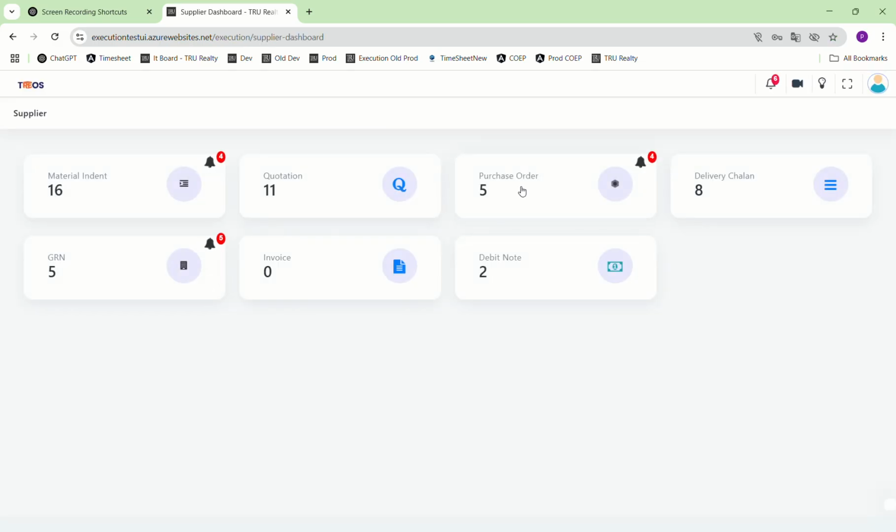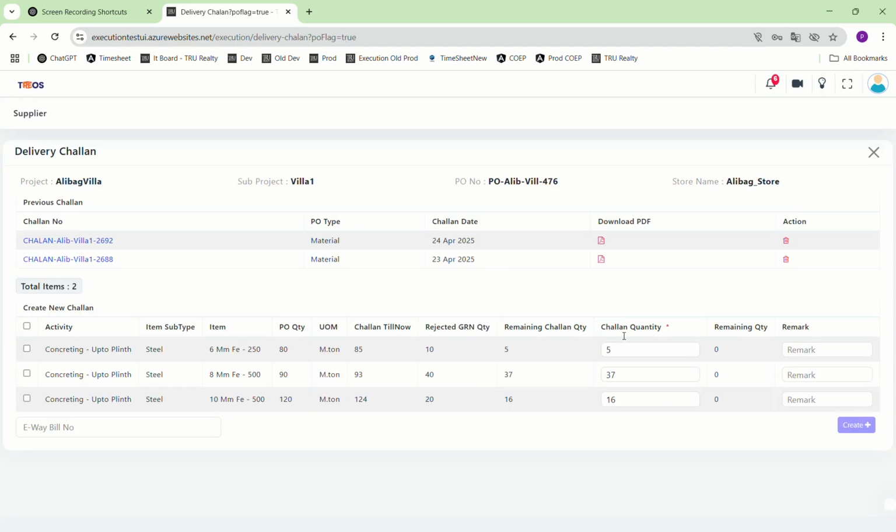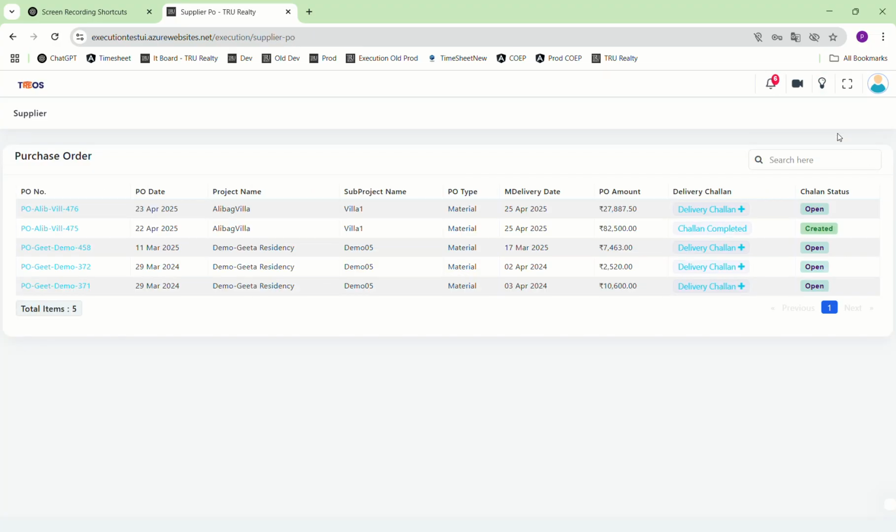So here is another tile, purchase order. Here you will get all the purchase orders approved by the employee. Here is one column, delivery challan. From here you can create delivery challans. The delivery challan is like a receipt the supplier creates for whatever material he is sending from his side. So in this way you can create a delivery challan.